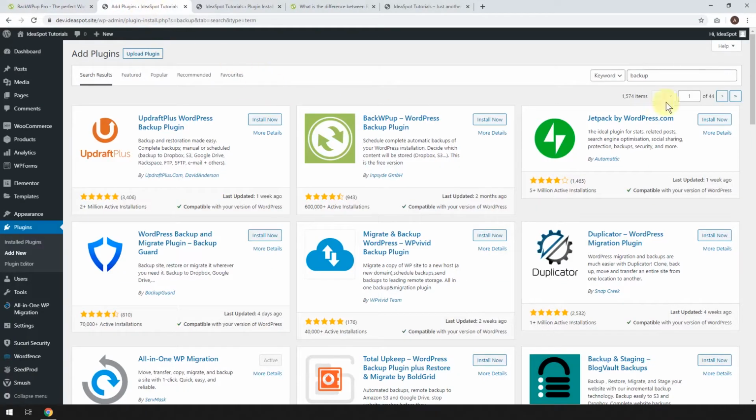Let's go ahead and search for backup in plugins. So I'm in plugins, add new, and I search for backup. We can see that still a very popular option, BackWPup. It's not as popular as, say, Updraft Plus, but still doing quite well. So let's go ahead and install BackWPup. Once that's all installed, go ahead and click activate. Wait for that to activate.